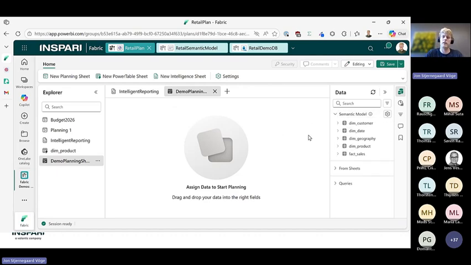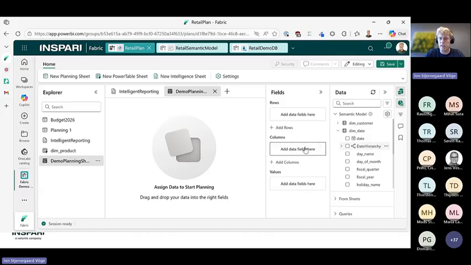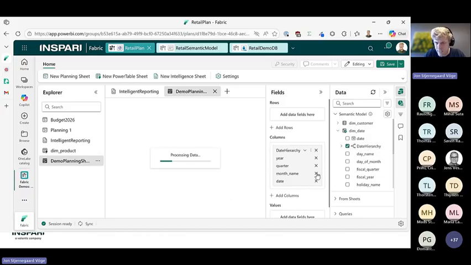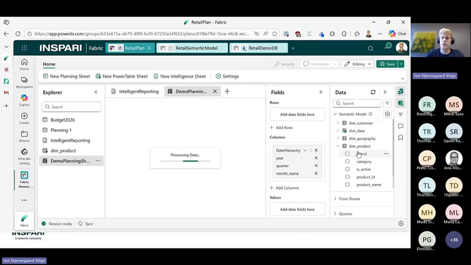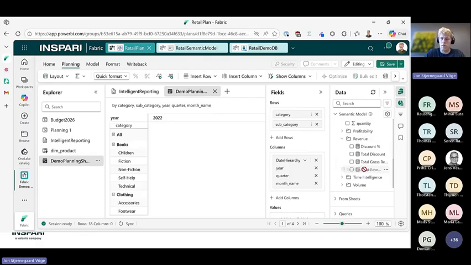I have a semantic model here, and I can show my field list, and basically the planning sheet is a matrix visual with a lot of added functionality. So as soon as I start adding, let's say I want to have my date hierarchy on the columns. Actually, I don't care too much for the specific date. Let's get year, quarter, and month name, and then let's put, maybe, a product hierarchy on the rows, and let's get my total revenue on the values here.